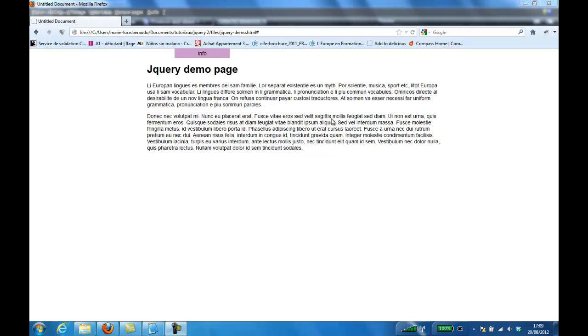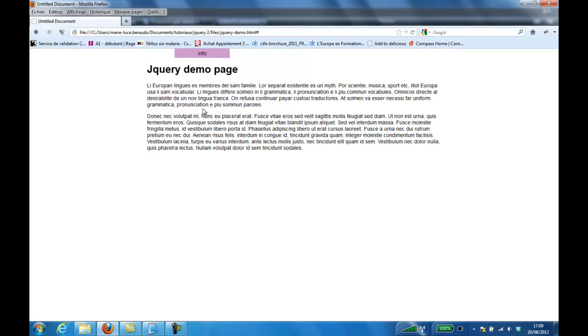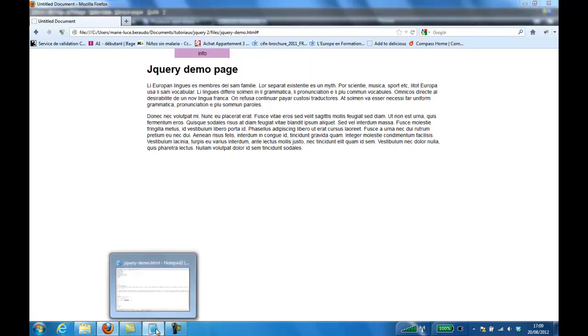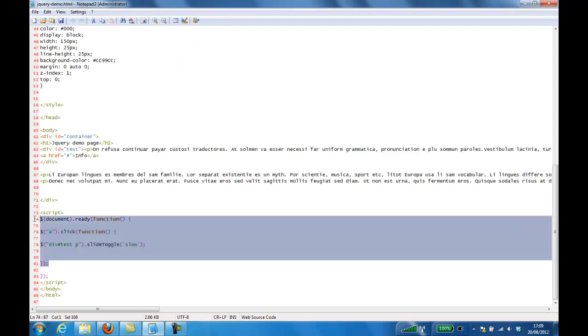In my last tutorial, I talked about the basics of jQuery. I used this page as an example. There's a link at the top of the page, and when you click on it, a hidden paragraph slides down, and when you click back on it, that same hidden paragraph slides back up. And this was achieved using a slide toggle effect, which you can see here in the script.